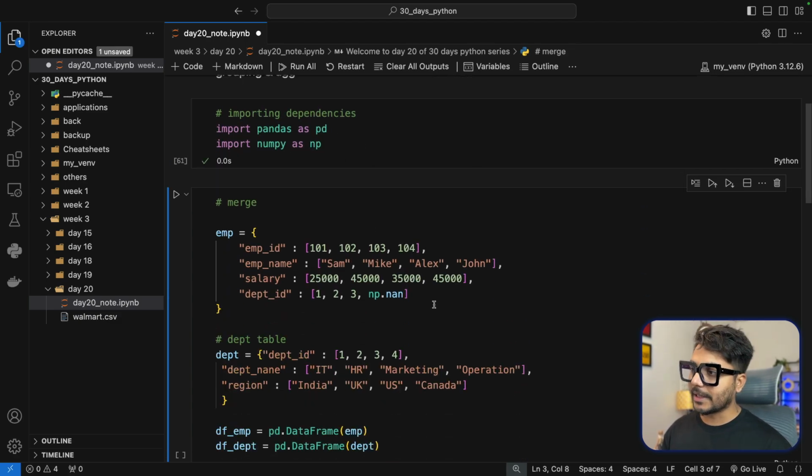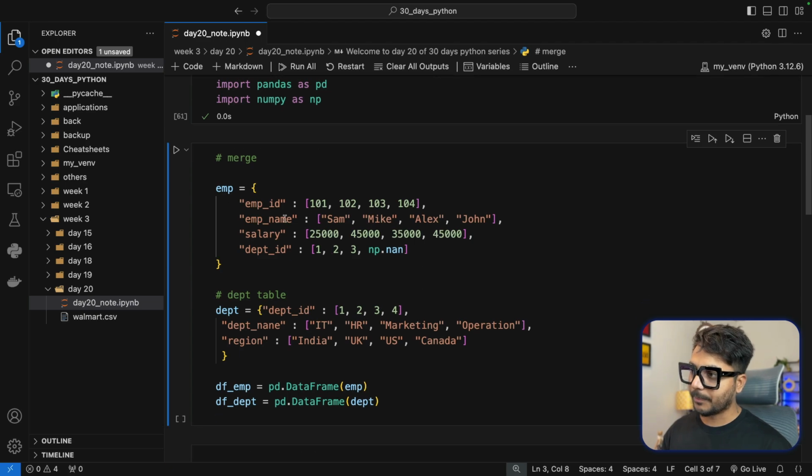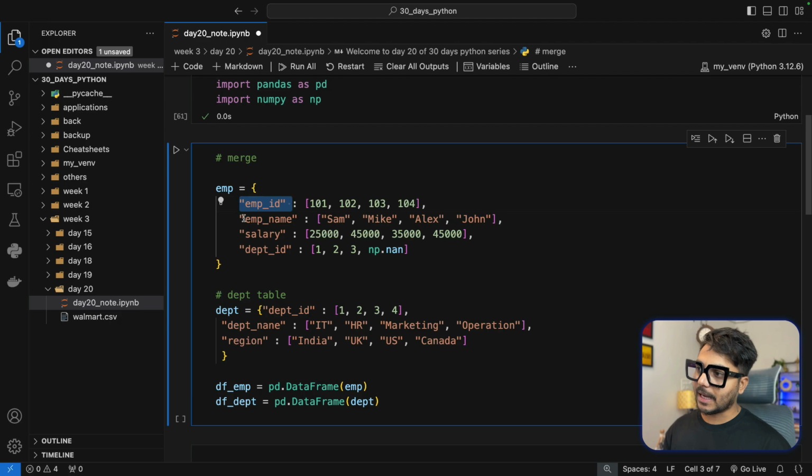Now I'm going to create a data frame called employee. If you see, this is a dict called emp, and in the dict I have some keys and some values. Employee ID, where I have 4 employee records in this dict, and then their name. This is the key and these are the values I am storing as a list. All of this about dicts you have already learned in the dictionary video of this series.